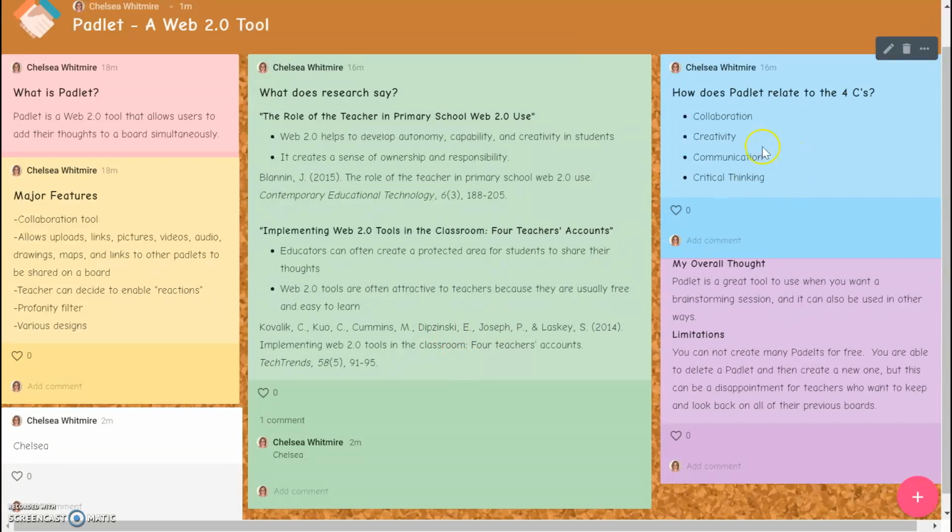Padlet also provides that creativity, which is one of the 4 C's. You can be creative with your thoughts. If you're working on a group project and you want to put videos, and you saw the audio, you can put audio to your different text. It offers a wide variety to be creative. You can change the colors of your sticky notes. Some great creativity opportunities.